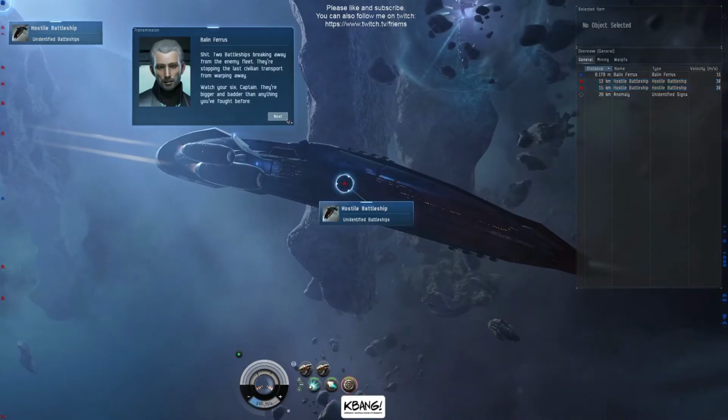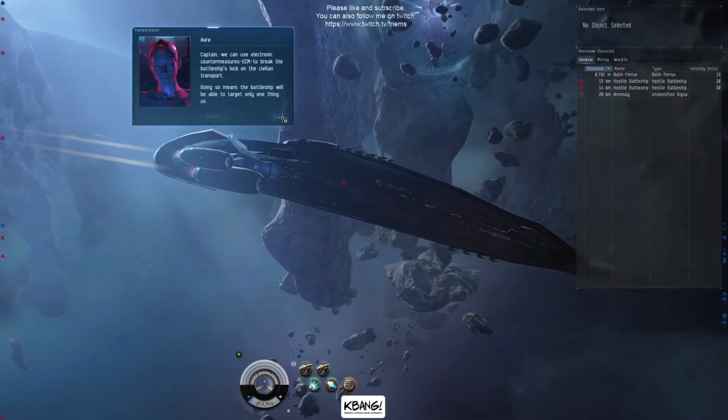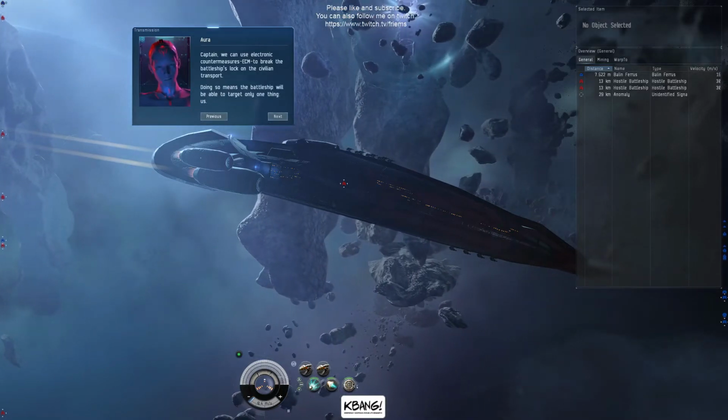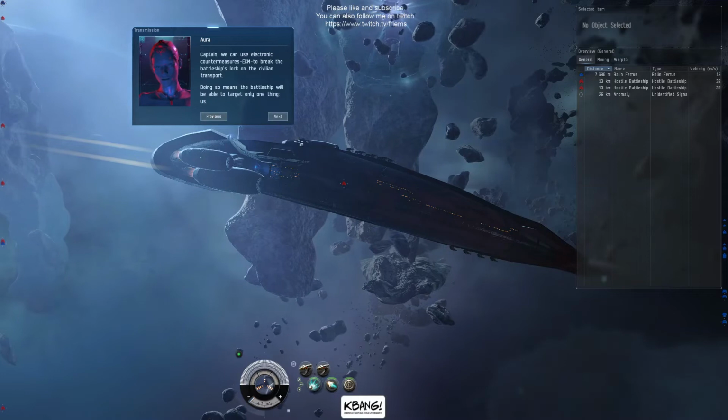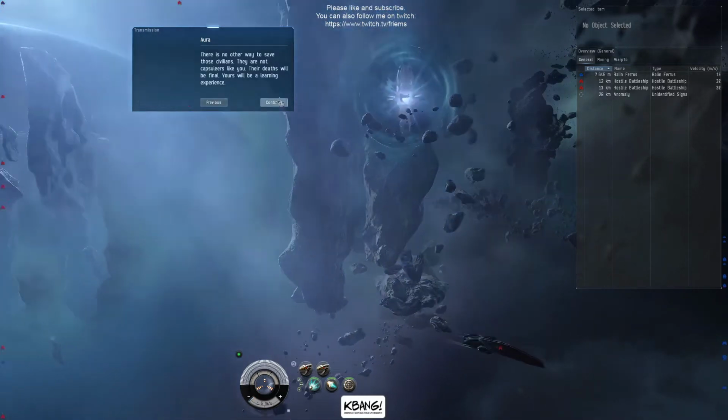civilian transport from walking away. Captain, we can use electronic countermeasures, ECM, to break the battleship's lock on the civilian transport. Doing so means the battleship will be able to target only one thing. There is no other way to save those civilians. They are not captured.